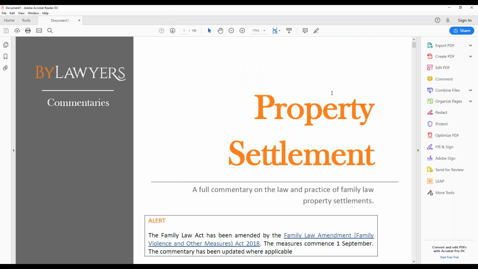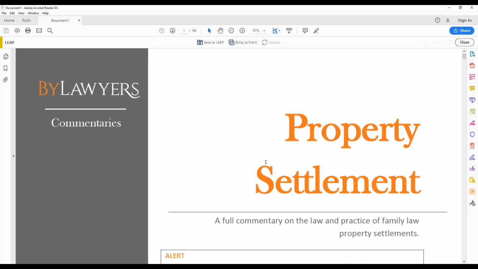Okay, so to the right of the document, you can see your usual tools that are available through Adobe that you might be familiar with already. But down towards the end here, we've got the new button that's just Leap. So if I click on that, that button will bring this toolbar up the top. And you've got a couple of options here. You've got Bring to Front or Save to Leap. And with your Bring to Front, that will bring Leap to the forefront of your screen. For this demonstration, I'm going to select Save to Leap.